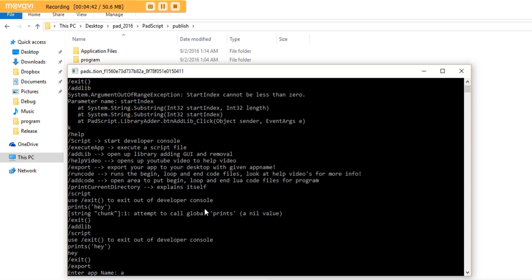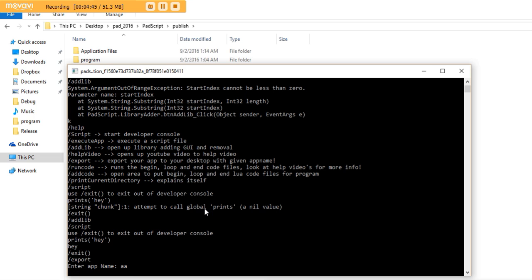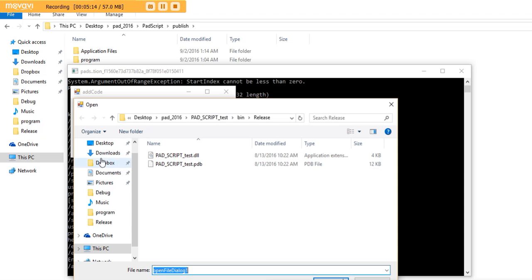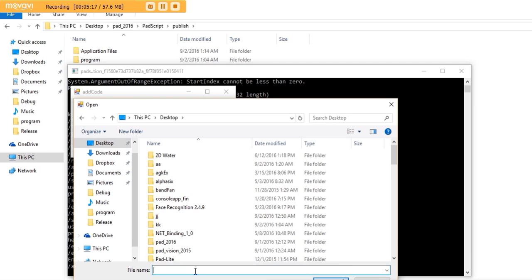Even though I kind of screwed up there. I did not actually add code, so there's going to be a random AA folder with not proper code, so it's not going to work right. So I can do add code, and as you can see here, there is begin code, loop code, and end code. Begin code initializes things, loop code goes through a loop, and end code saves things and stuff like that. So let's click on here. I believe the code's on the desktop. So begin.lua. Oops, this is a little bit off the screen.